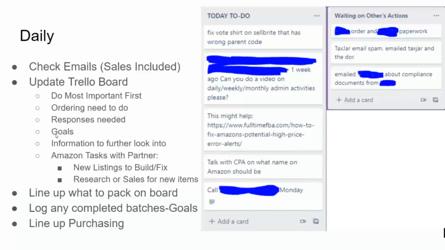Goals, if I have any goals for the day, I'm going to go ahead and put them on there. So this would be with projects and things like that. So I am looking for a warehouse right now, and that has some things. So the next step in my warehouse journey is to draw up how I want production to flow with the space that I'm going to get and do some rough numbers. So I may put that onto my Trello board, those smaller tasks for that larger goal.